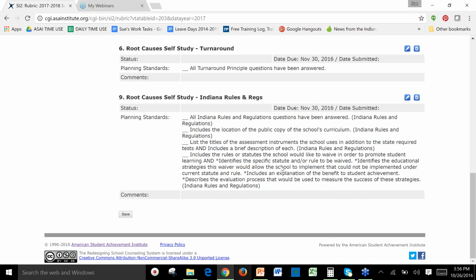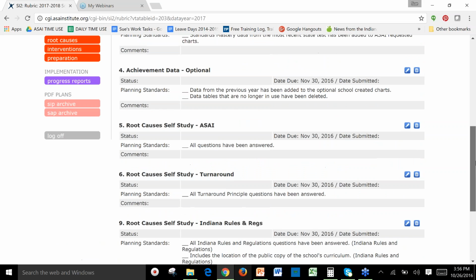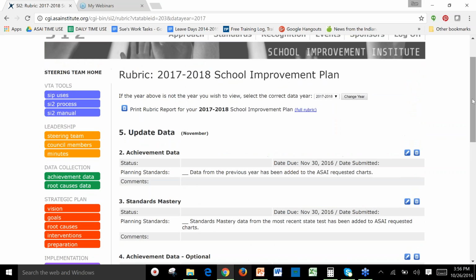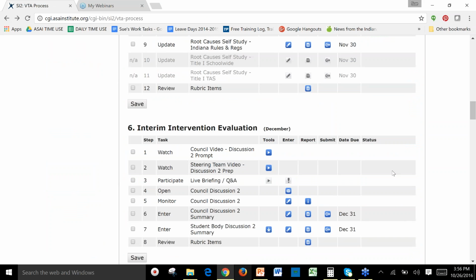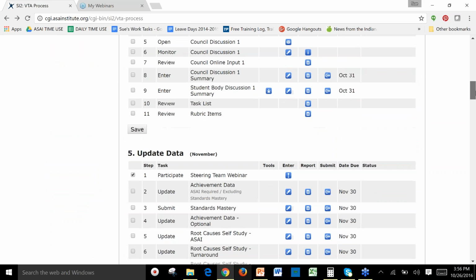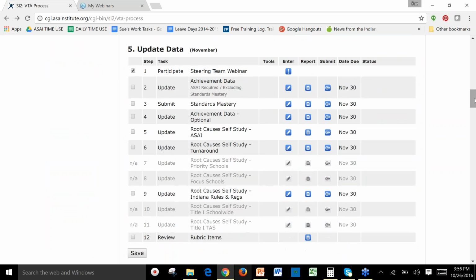So, okay. So that's it on the rubric. It's pretty simple. Just, basically, have you updated your data or not? So, okay, and that's it. Looking ahead, we are doing these tasks in November because this is kind of a lighter month because we're not meeting with your council right now.